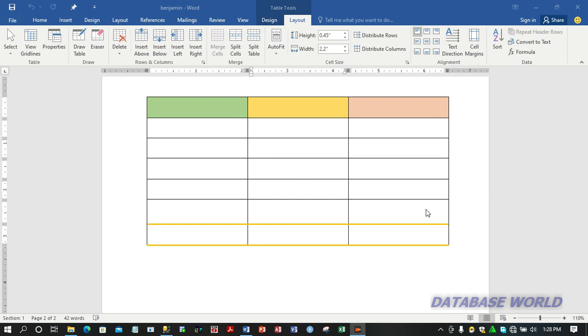Okay, so we are back to another educative episode on Microsoft Word. So we've seen how to insert a table, how to delete, how to insert a row, and all that. Now let's quickly look at what we call merging, right?